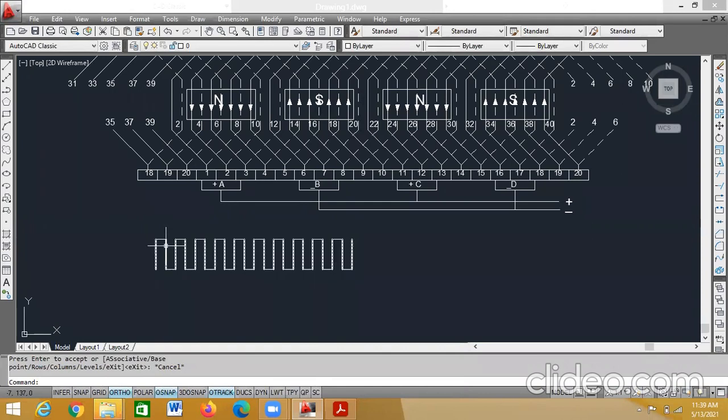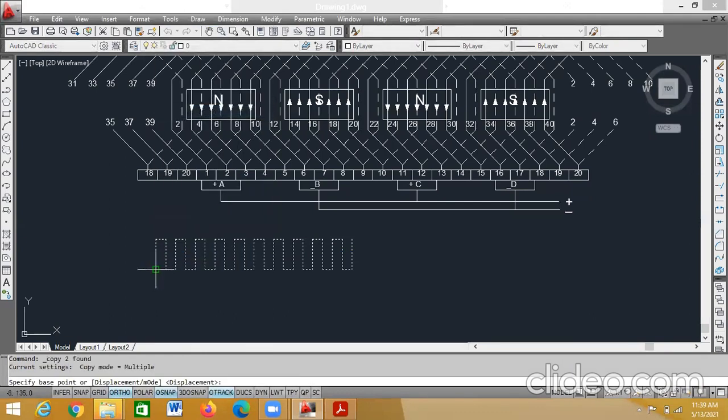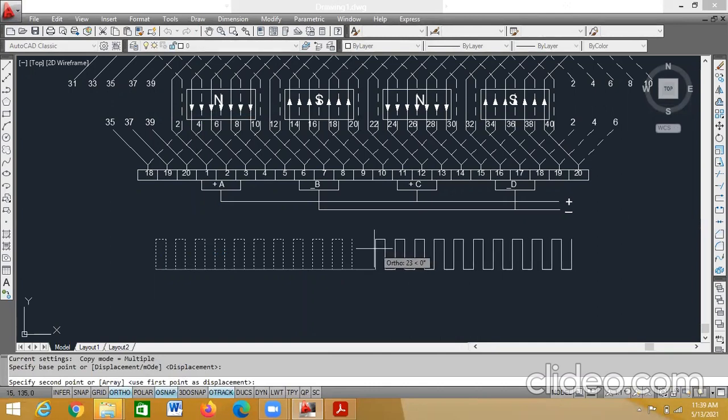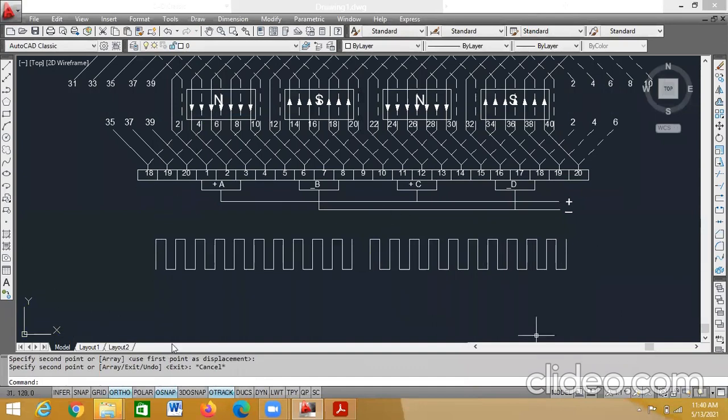Now for the next sequence diagram, no need to do it again. You can copy this and paste. See, select this. Select the entire thing. Go for the copy selection. Select this as the base point. Then place it. Okay. So now two sequence diagrams are ready. Now we have to do the numbering according to winding table 1 and winding table 2. You have to do the numbering.